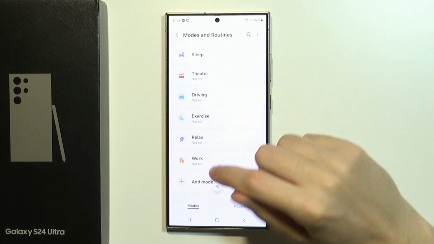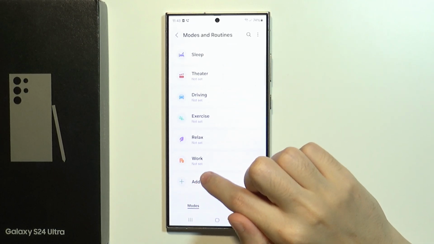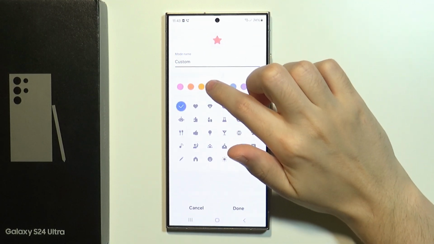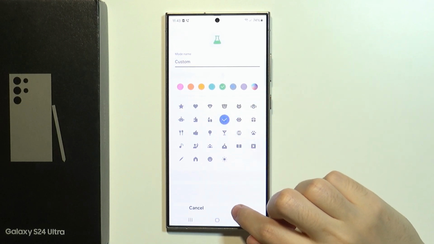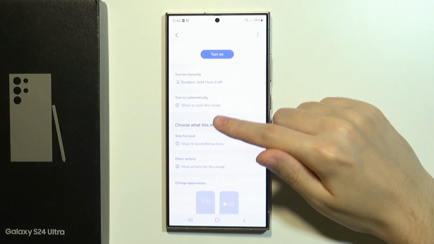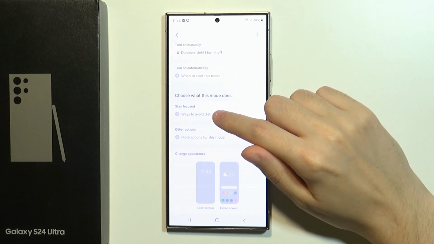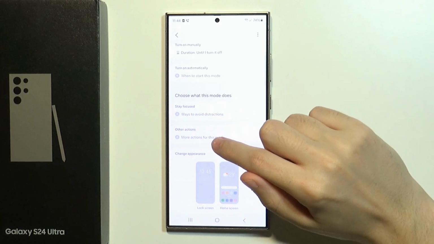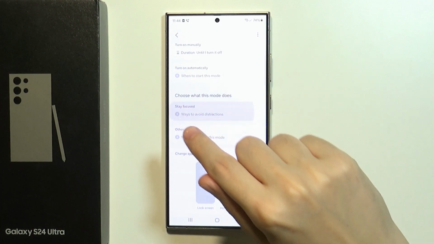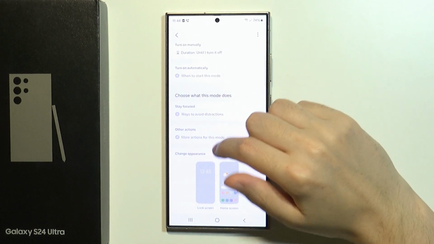You can also create your own mode by scrolling all the way down, and then you have add mode. You can press on this button, set the name, the color and the icon, and then press done, and then you can decide when you want to turn it on or off, if you want to use the stay focused mode or if you want to perform other actions. Keep in mind that you can always press on these buttons even though they are kind of grayed out.